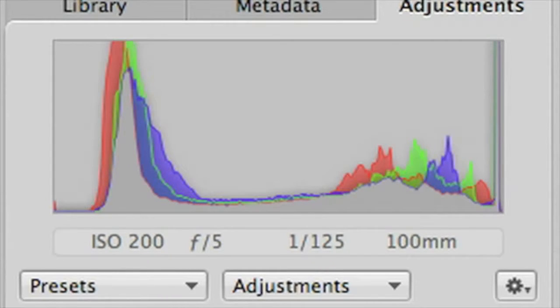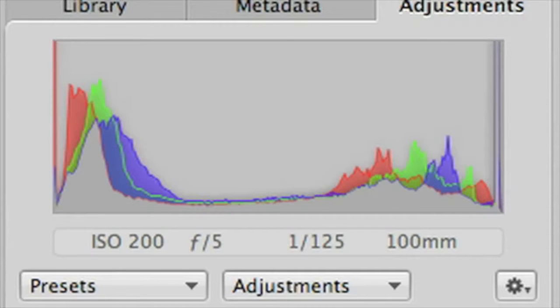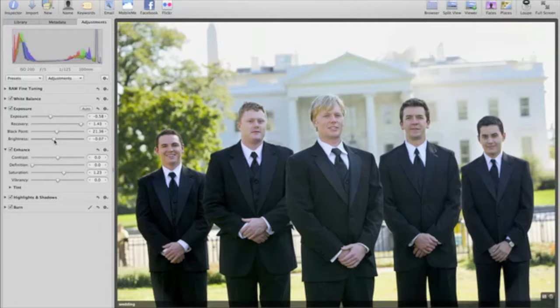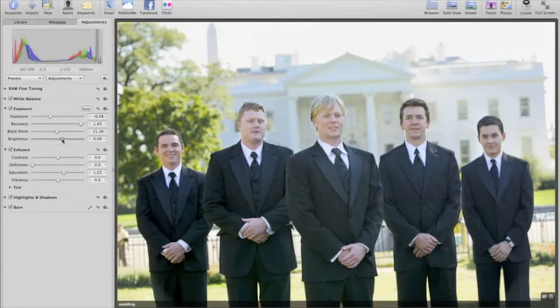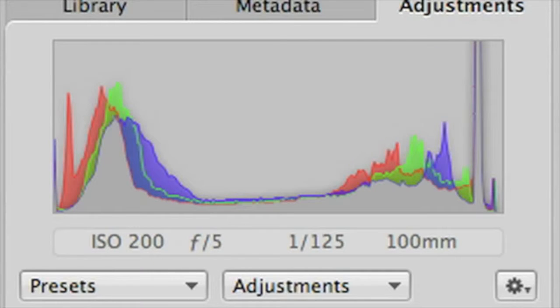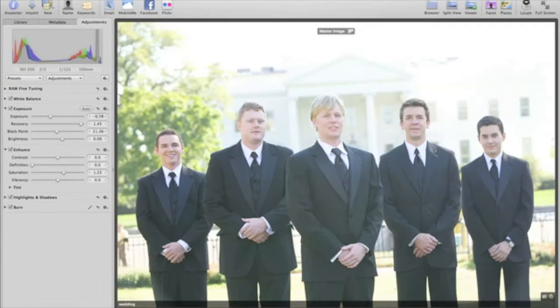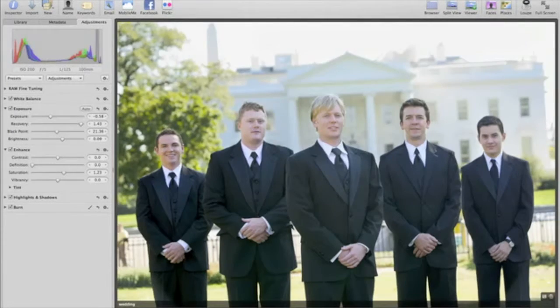In the histogram, you'll see the data getting pushed down into the darker shadow areas, but your brightest highlights are preserved. The brightness slider adjusts the midtones in your image, without affecting the highlights and the shadows. Now the histogram shows tones spread across a broader range. These simple adjustments can dramatically improve the contrast in your image, and the color saturation is also enhanced.